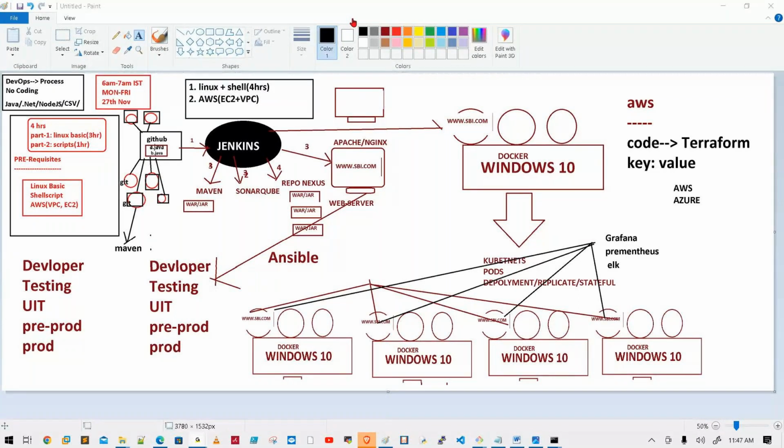First, one assurance from my side: there is no coding knowledge needed, you just need to remember the commands. But my suggestion is, after half of this course, learn shell scripting. If possible, shell is enough, sir.